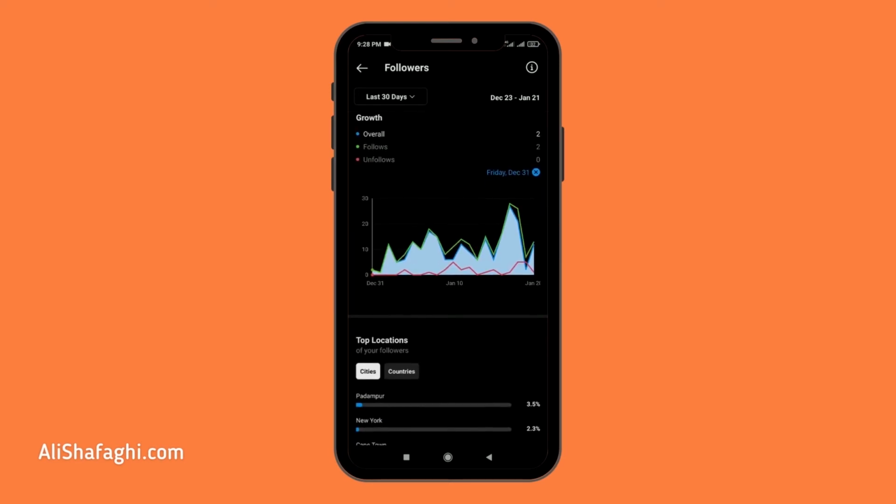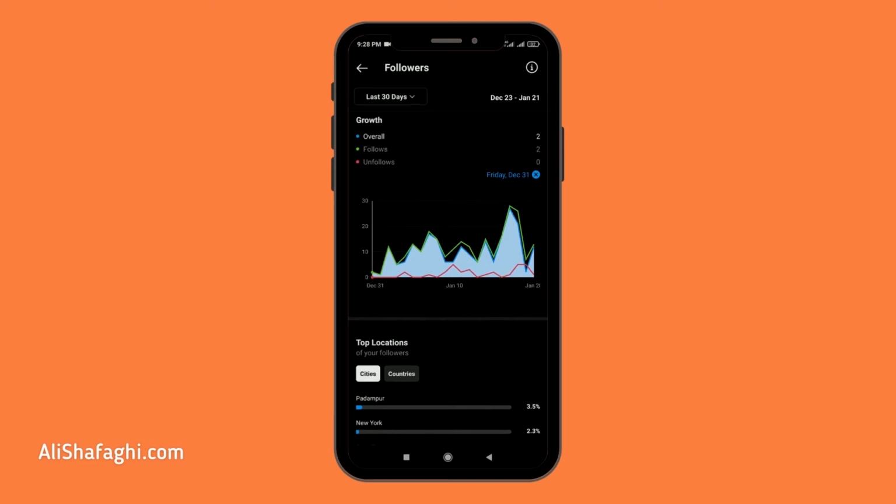So next we are going to take a look at the growth chart. As you can see, we have the green and the red line on the chart. The green one is the number of follows, and the red one is the number of unfollows. So if I, for example, choose January 16, we can see that we have 16 follows and 0 unfollows. So overall it's 16. And if we deselect this, as you can see, the blue one is the overall number of follows each day.